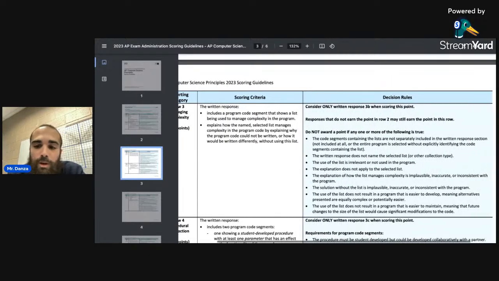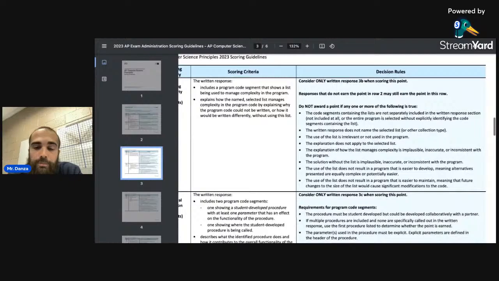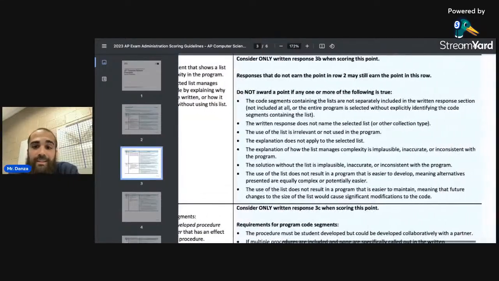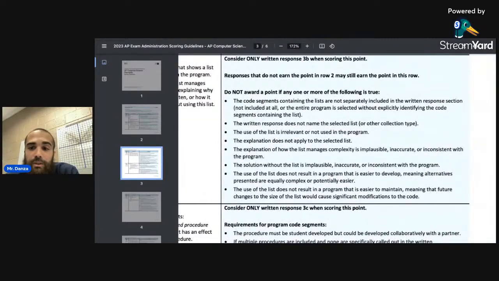Do not award a point if any of the following is true. The code segments containing the lists are not separately included in the written response section. The written response does not name the selected list. The use of the list is irrelevant or not used in the program, like if you make a list and don't use it. The explanation does not apply to the selected list, like if you give an explanation and it just doesn't make sense.